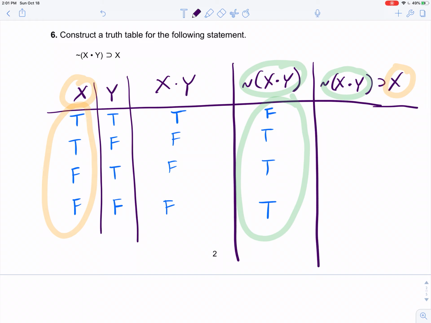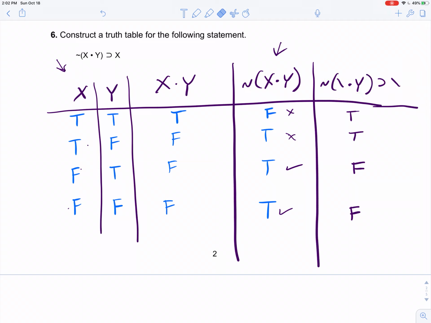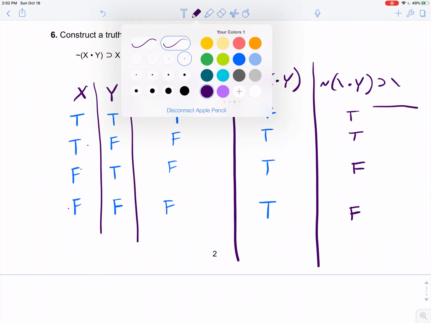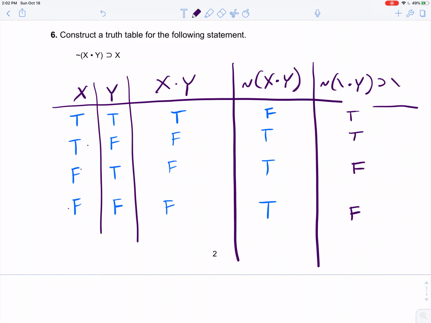So the only time a conditional statement is false is when the antecedent is true and the consequent is false. So let's look at rows where the antecedent is true and the consequent is false, if there are any such rows. So no, here it's true and true, so no. Here it's true and false, here's one. True and false, here's one. So these are the cases where the antecedent is true and the consequent is false. In every other case, the conditional has the truth value T, true. And that completes the truth table.